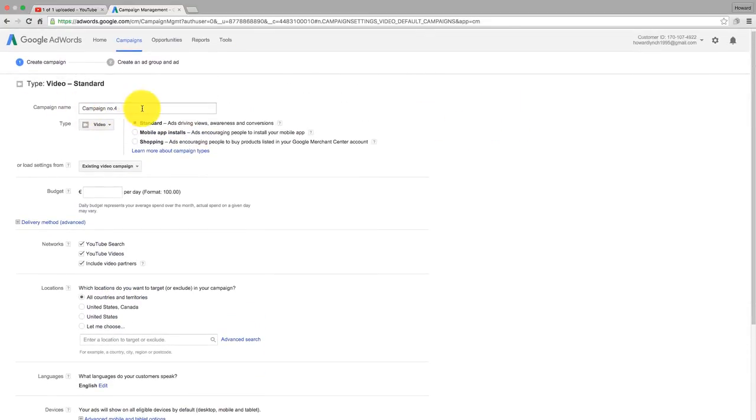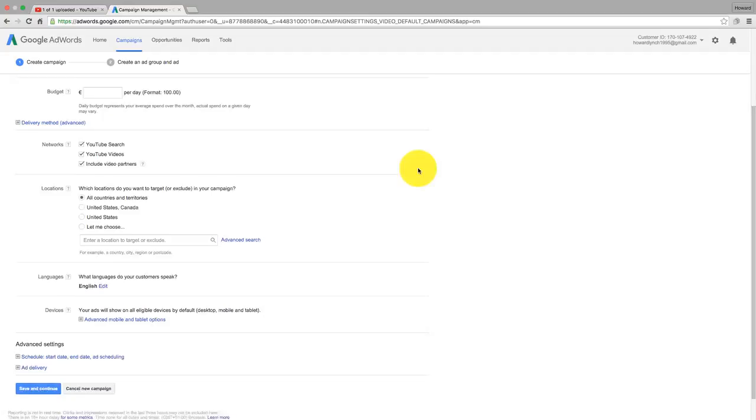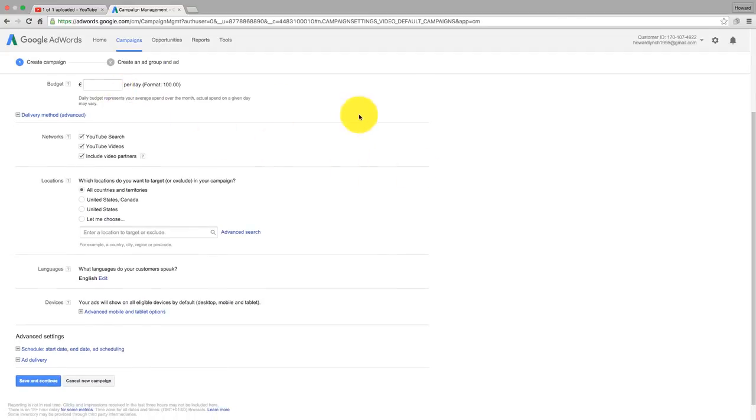So campaign name, campaign number 4 is just good. Video is good. Existing video campaign, you can load settings from another campaign. Again, you shouldn't load settings from an in-display campaign for an in-stream campaign, of course. Budget: usually in-stream ads do cost more than in-display ads, but let's still go with a $10 budget.